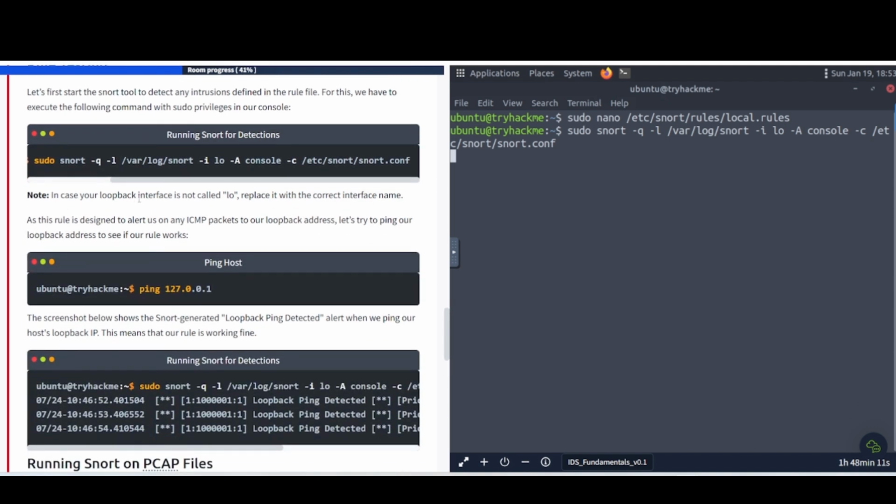In case your loopback interface is not called lo, replace it with the correct interface. So make sure that's fixed in here. And this is the area they're talking about here where it says lo. As this rule is designed to alert us on any ICMP packets to our loopback address, let's try to ping our loopback address to see if the rule works. So let's go ahead and do that here.